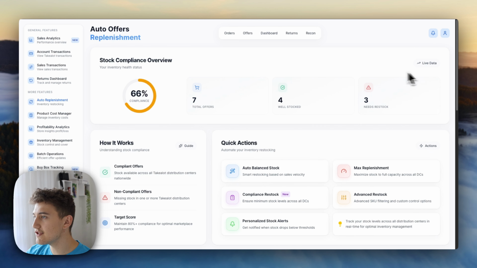First of all, log into TSeller web. Then on the left-hand side, navigate to auto replenishment. Auto replenishment will allow you to use one of the quick actions that TSeller has to replenish all the products that you have on your Takealot account.